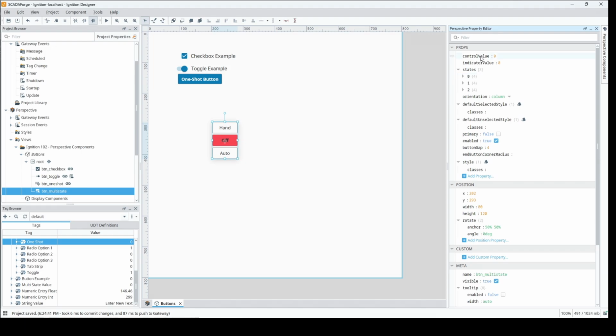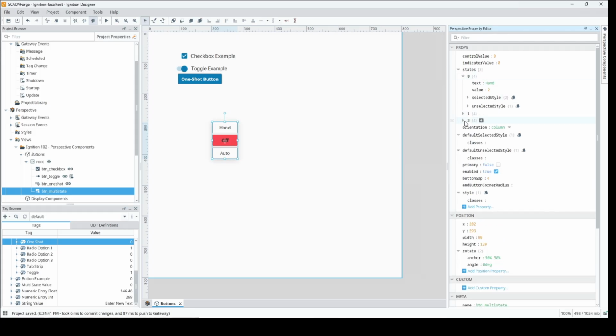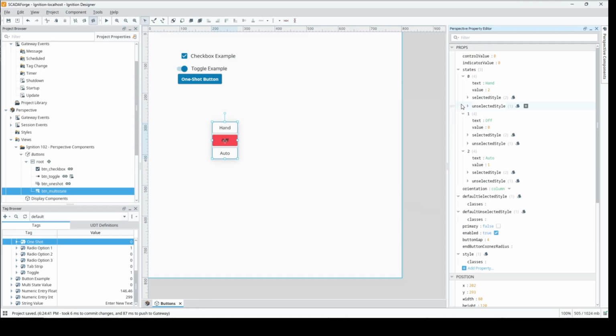Similar to Vision, we have a control value. That's what the button is going to control. And we have an indicator value that indicates what state we're currently in. A little bit different from Vision, and we'll start to see this more and more across the board. We have a states array here with 3 options currently. We have hand, off, and auto buttons.